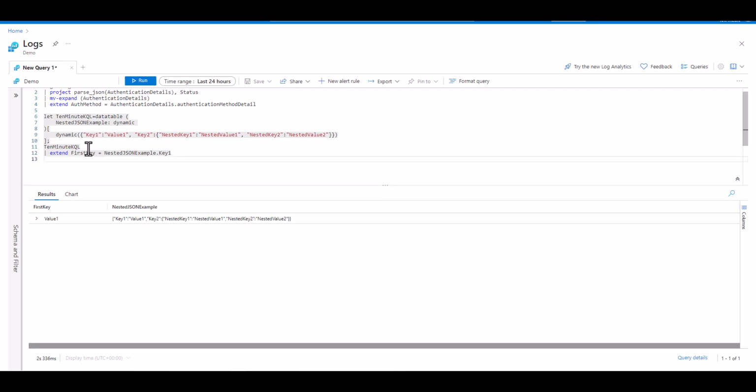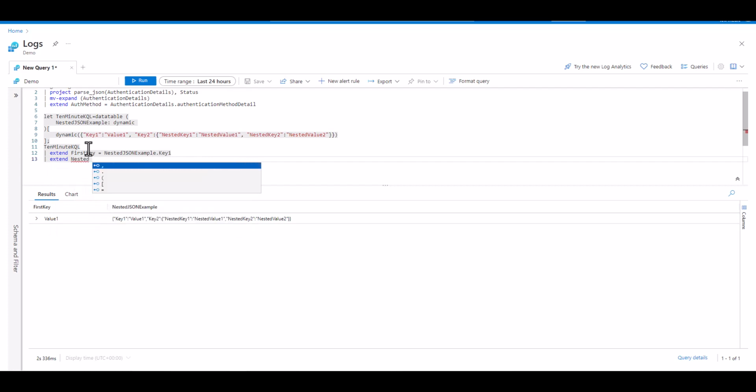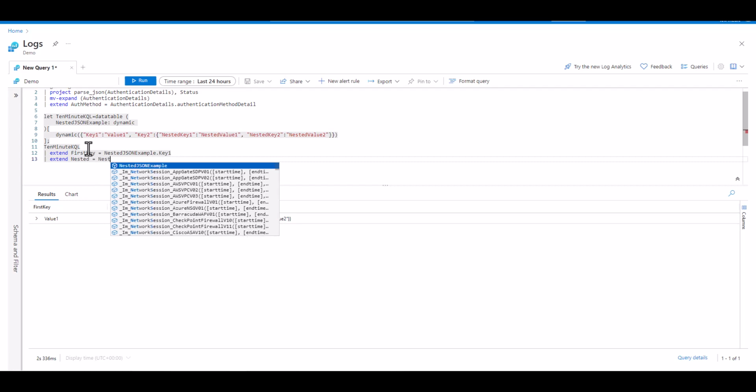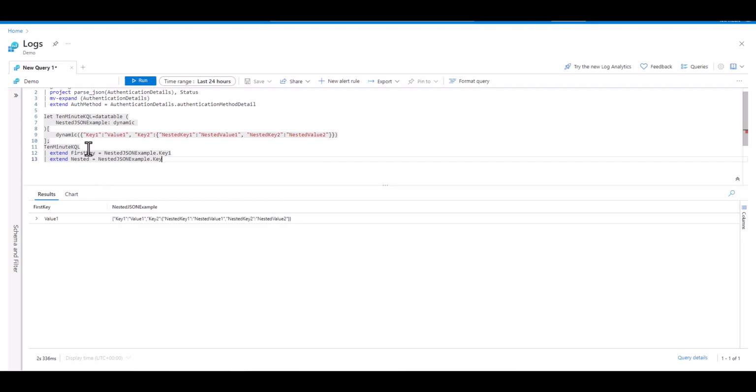So now let's try to extract values from nested keys. We can see the parse worked. We simply added a second period, which identifies the nested key to parse. If we wanted to extend the second nested key, we could use the same method. That's all for today's session on parsing JSONs from an array, using mvexpand, and parsing nested JSONs.